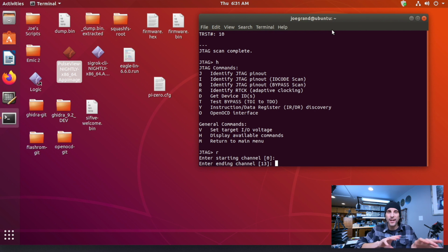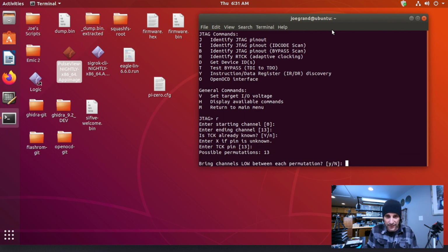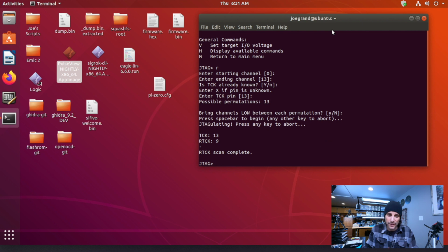So it's a way to synchronize clocks between systems. TCK is already known, yes, because we just detected it. We will not bring channels low, so it really only has to check the 13 other channels. So let's do this. We know TCK is 13, now RTCK is 9. If we looked at TCK and RTCK at the same time on a logic analyzer or on an oscilloscope, RTCK would be the same clock, just slightly delayed.